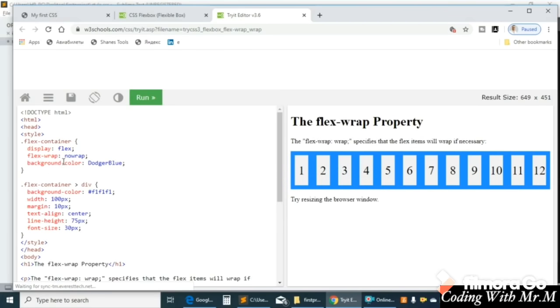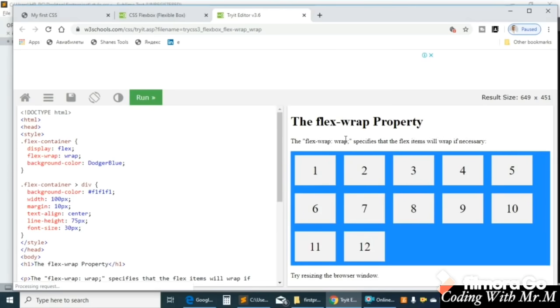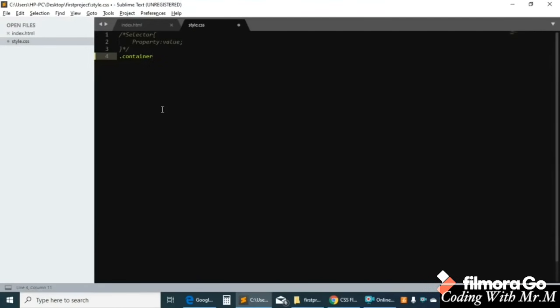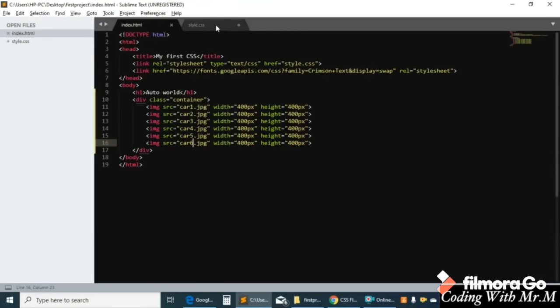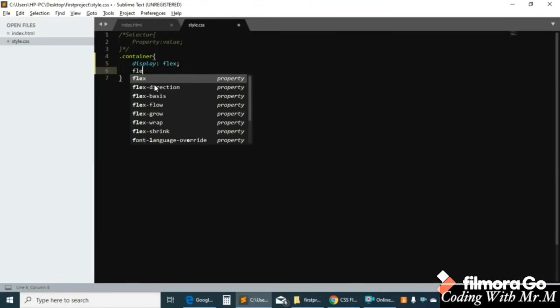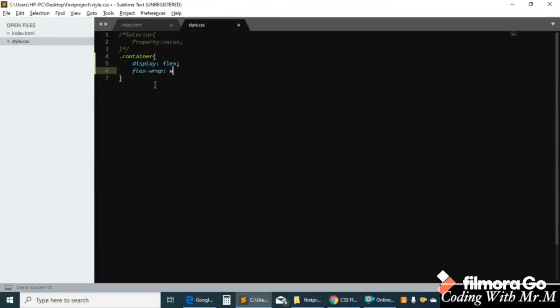But I don't want to keep it like that. I want to change that. So that's the flex-wrap property, and flex-wrap: wrap specifies that the flex items will wrap if necessary. So how will we do that in our project? I'm going to take my container class, open up the curly brackets and apply display flex first of all, and then I'm going to write over here flex-wrap: wrap.